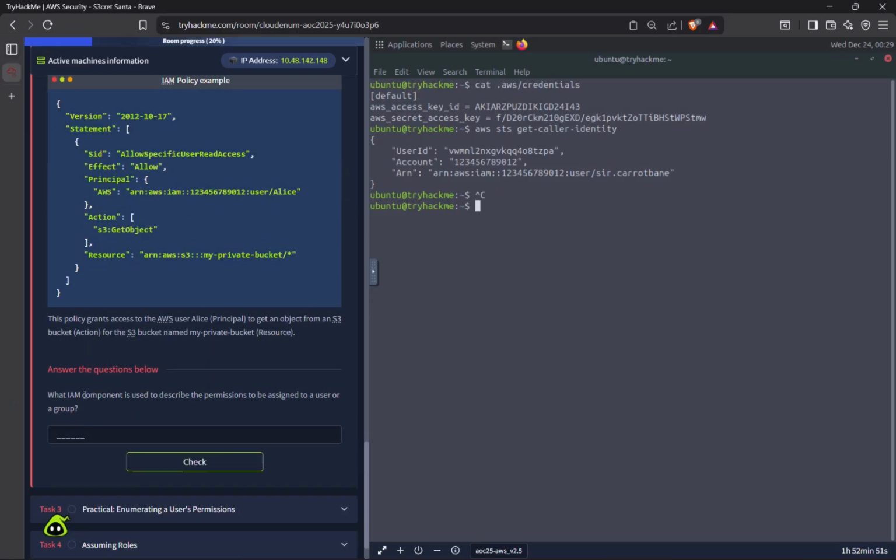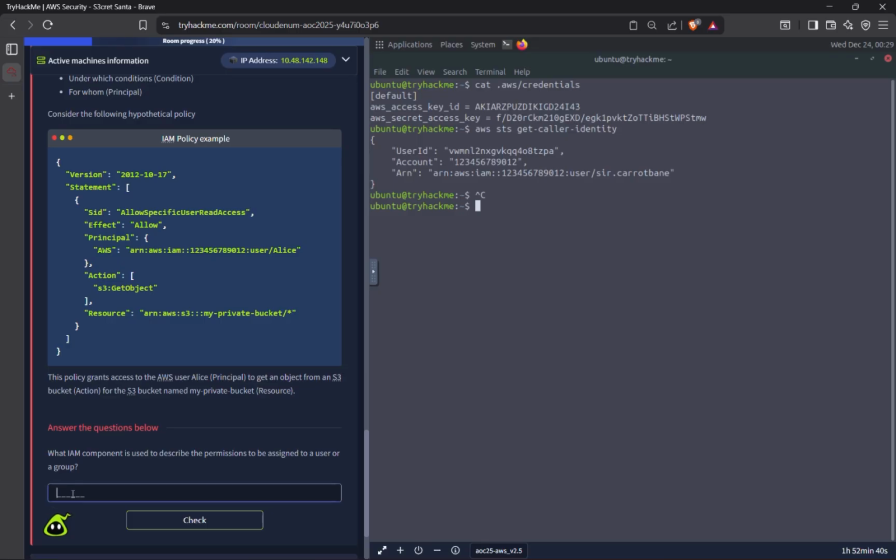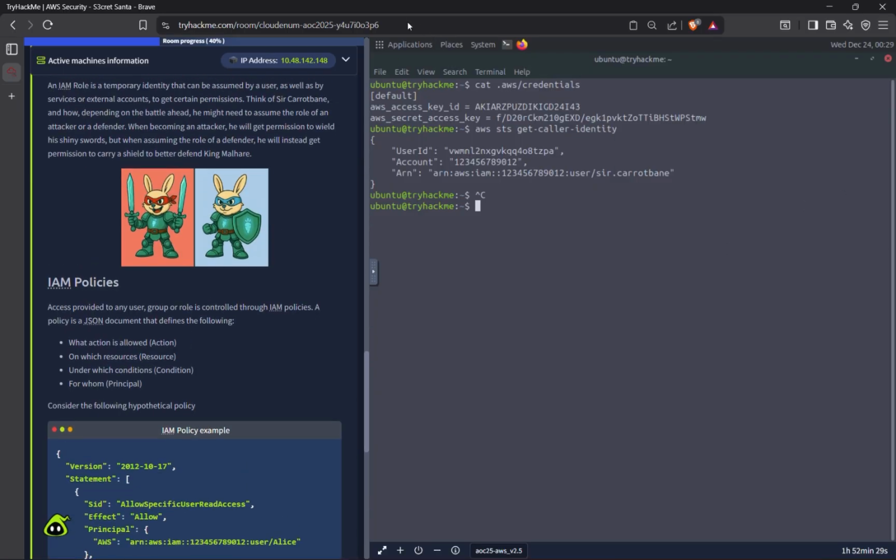And we'll move to the question: what IAM component describes permissions to be assigned to a user or a group? Just now we have read that it is the IAM policies. So it should be the policy. P-O-L-I-C-Y, and we'll check it. And that's it for task 2.